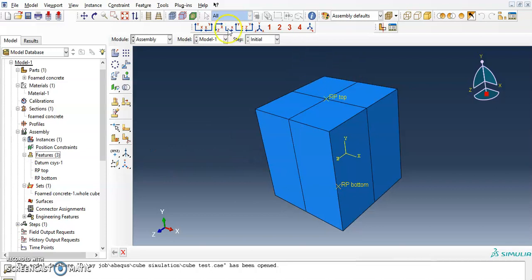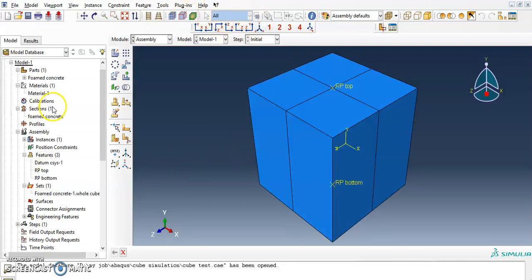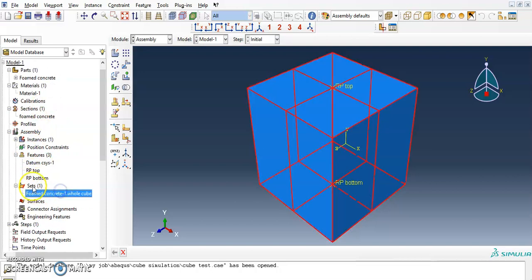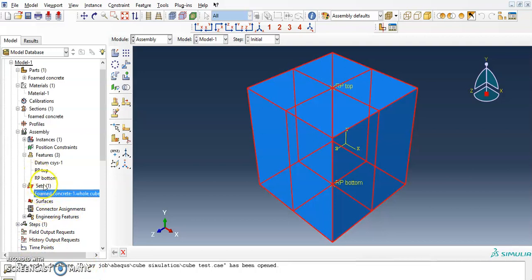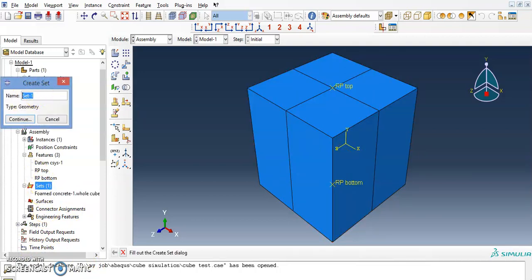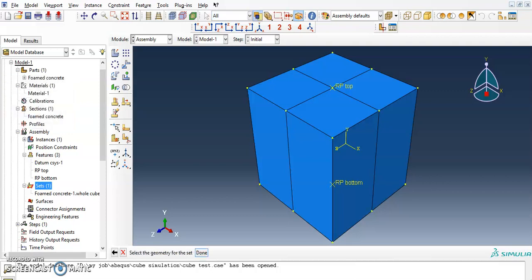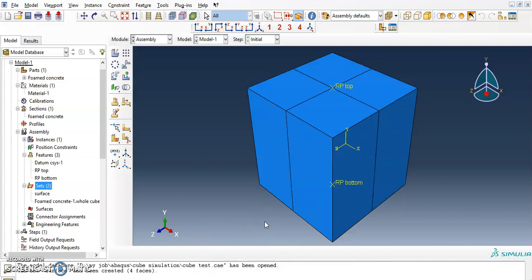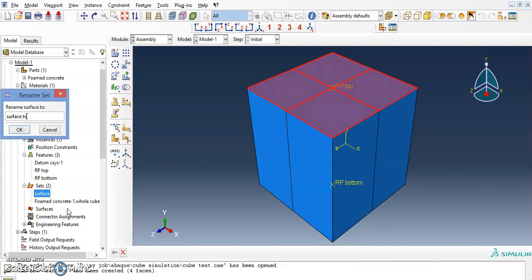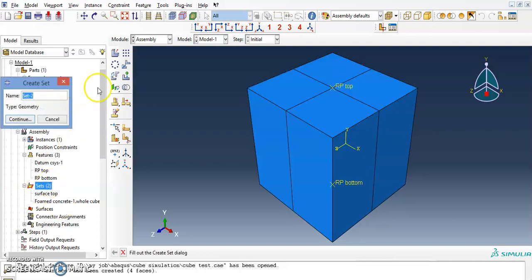Okay, done. Other than that, I want an isotropic view first. I will also create another set. This set is for us to assign later, making assignment easier. I would like to create a set with this surface top, meaning I select this area. You can press shift and then select the surface. Click done. So this is the surface, and I would like to rename it surface top. Okay, I would like to have another set, meaning surface bottom.